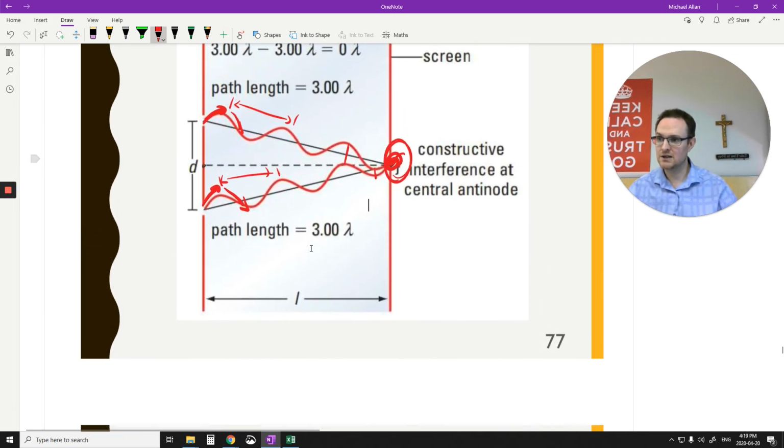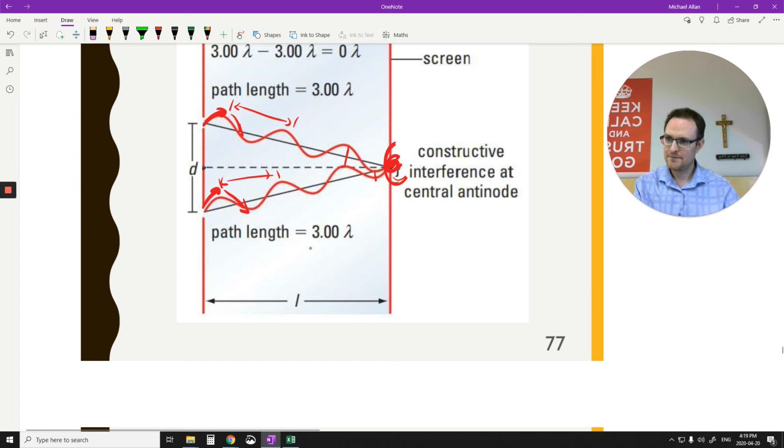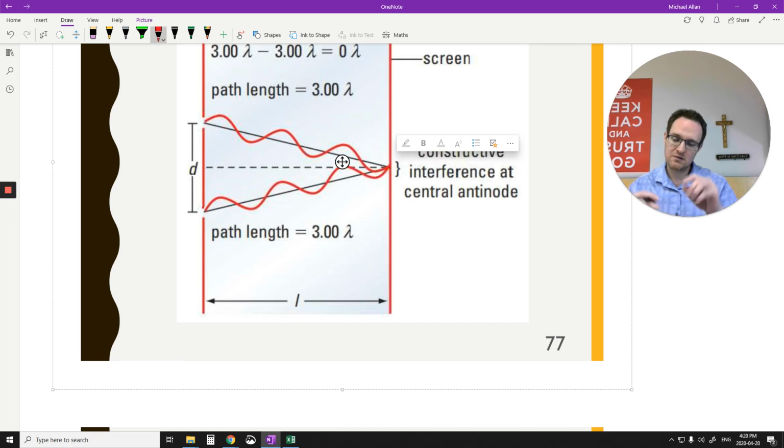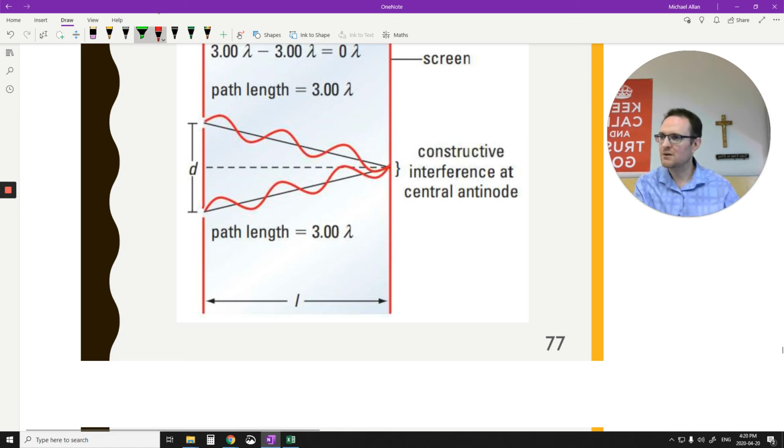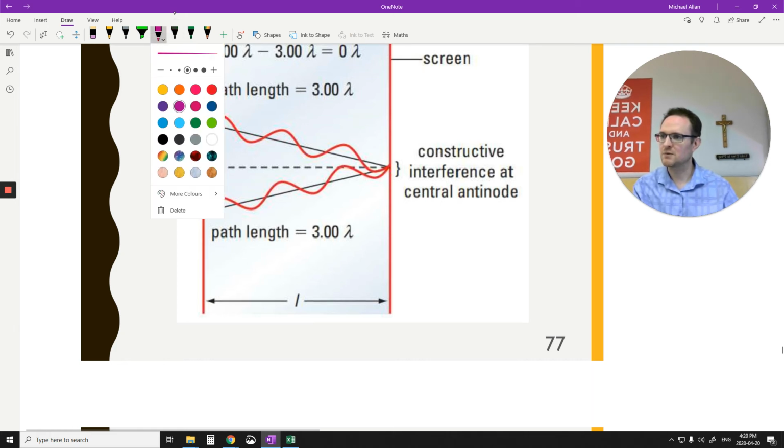You'll get a dark spot if they become out of phase. They have to be completely out of phase, not just slightly out of phase, because if they're just slightly out of phase then you might get a dimmer spot. Right in the middle is really, really bright, then it kind of tapers off a little bit and gets darker and darker and darker. It's the darkest when they're completely out of phase. So let's imagine, I'll pick a different color here, purple.